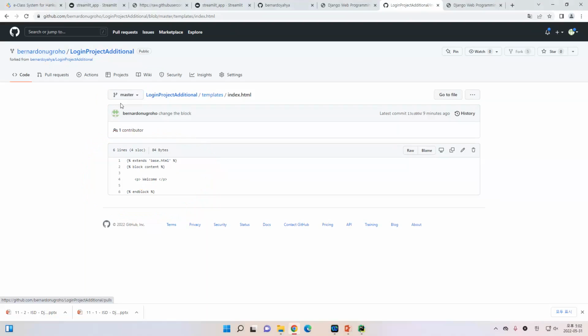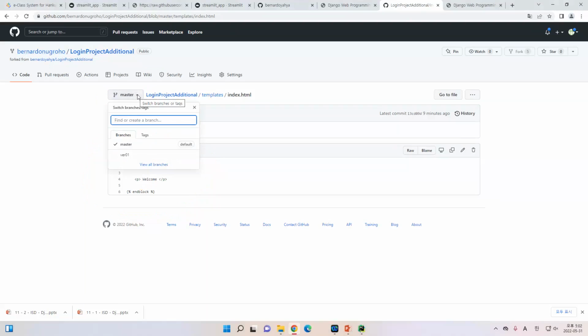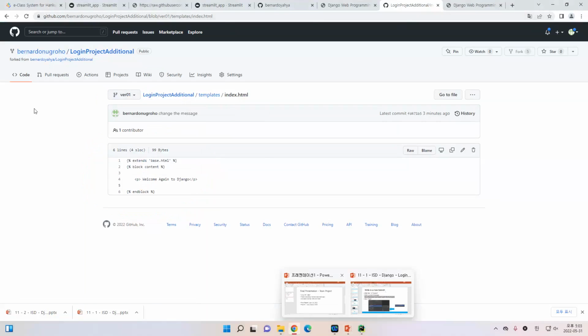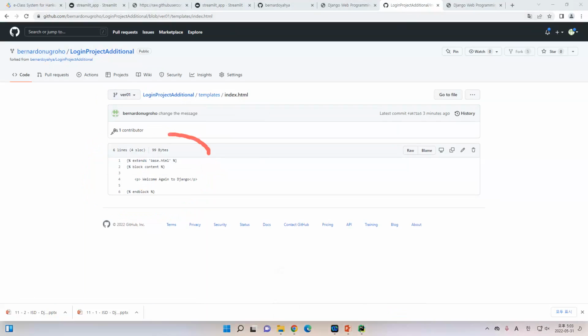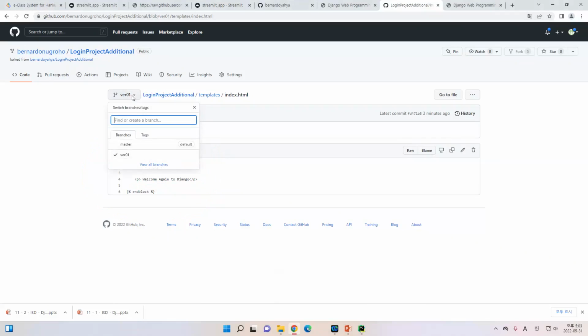We just created a new branch, and we have the branch version 01. If you click the version 01, then you will see that your file has been updated and the text now becomes "welcome again to Django". So it is separated. You have your original file and you have a new file, and you just keep that file in your repository. So you can go back to the master again if you want to check your file.